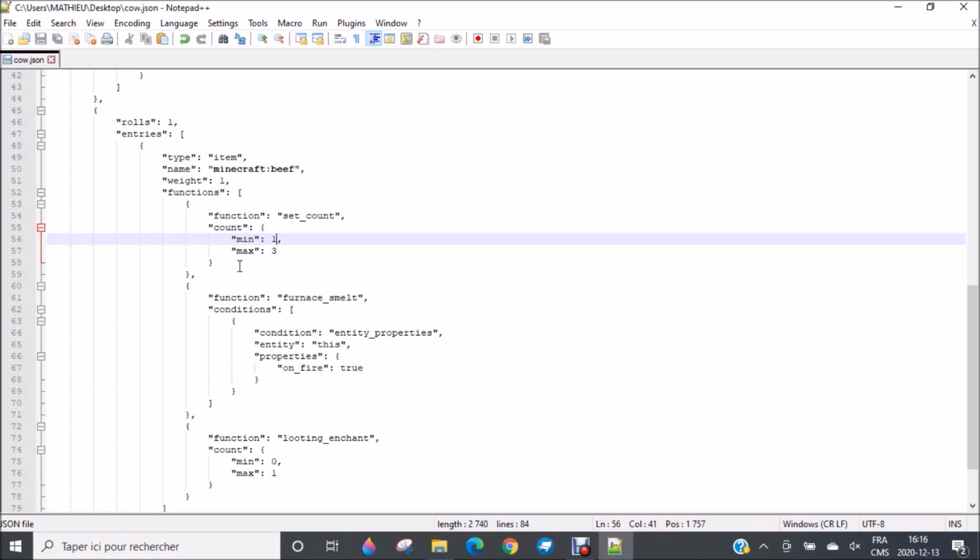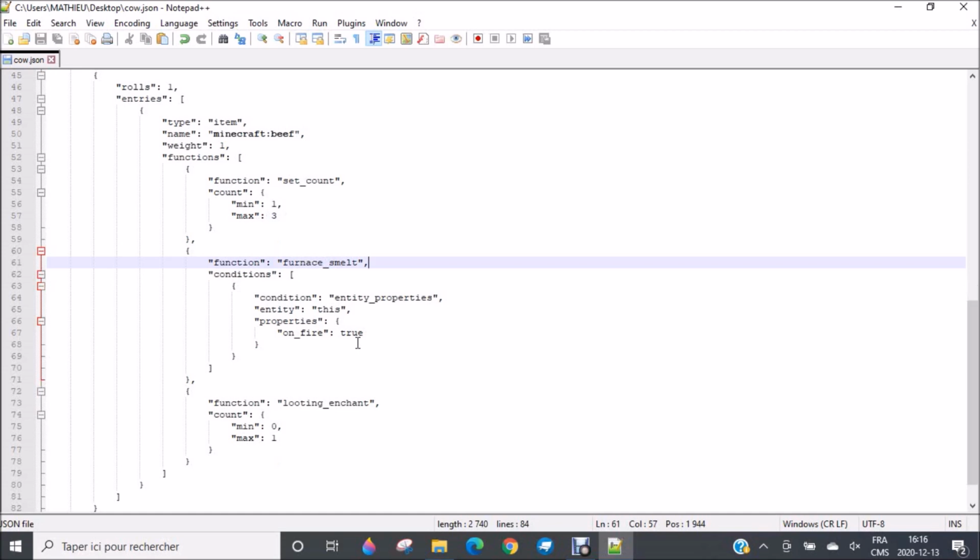Then you have another function. The function is called furnace smelt. And this is when you kill, if the mob dies because of, how can I say this? For example, the mob is in fire and it dies while being in fire. It can be when you hit it with a sword of fire, or it can be with an arrow of fire, or for example, if it dies because of a lightning and it catches fire, well, the beef that you obtain will be cooked, okay?